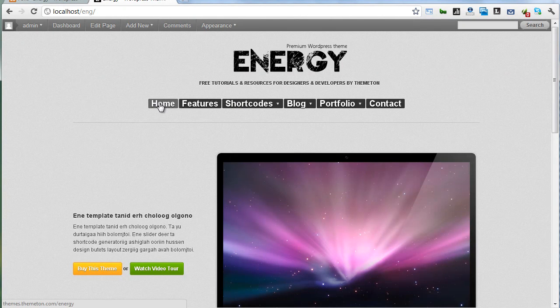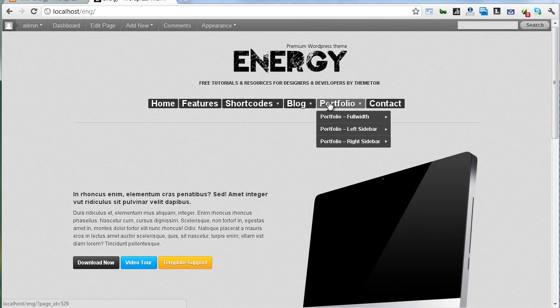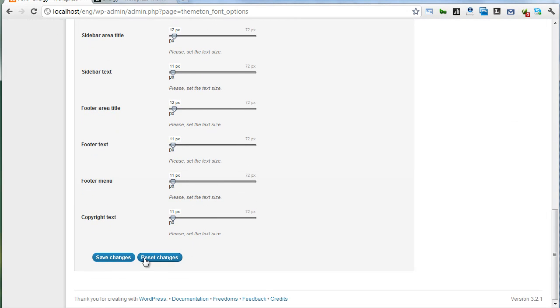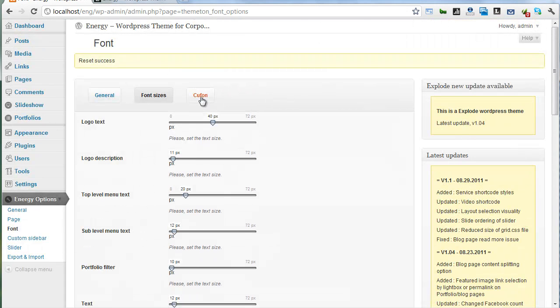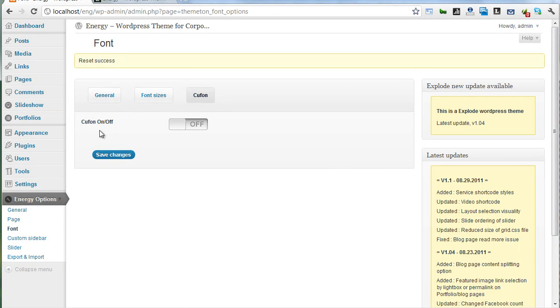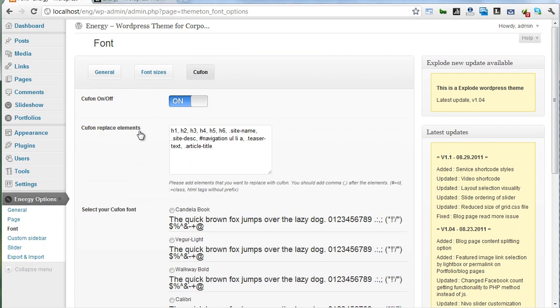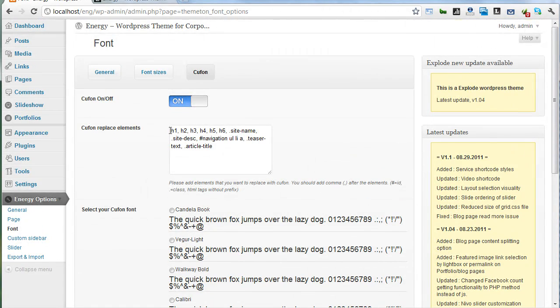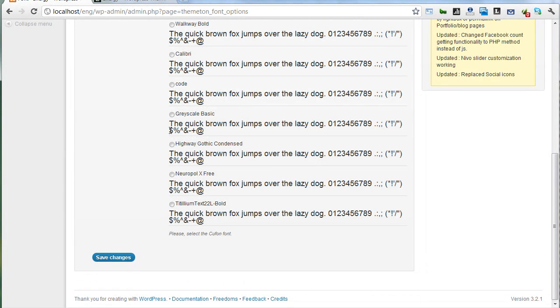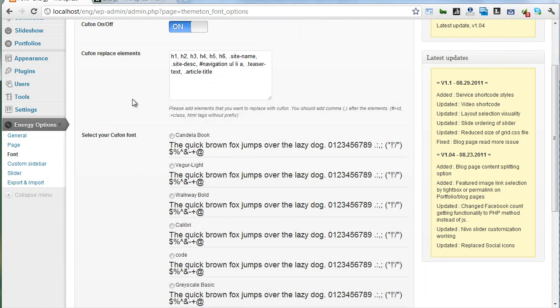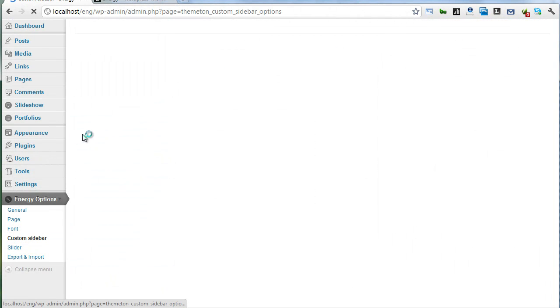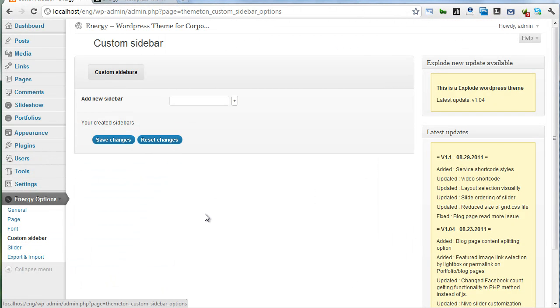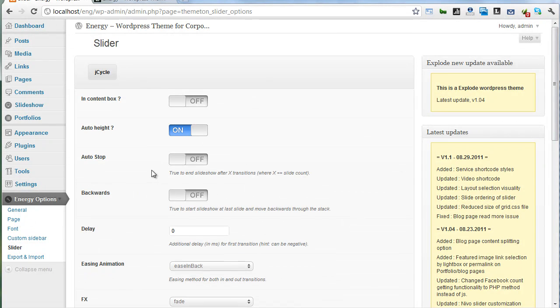Okay, there is your big menu style. Okay, I'll reset it back. Okay, the third tab is custom fonts. You can use your own fonts. Okay, I will give you more videos for the custom fonts. Okay, the next tab is custom sidebar, and again I will give you more videos on it, and slider options.